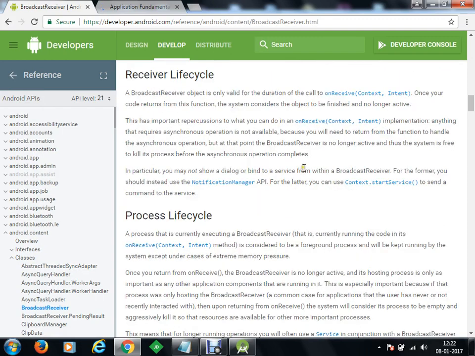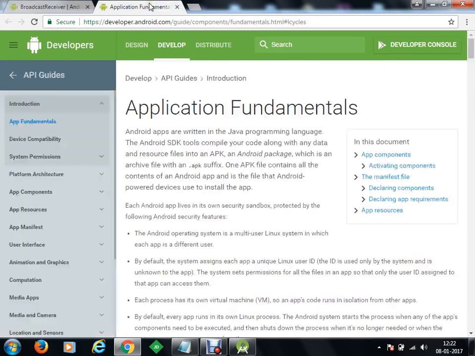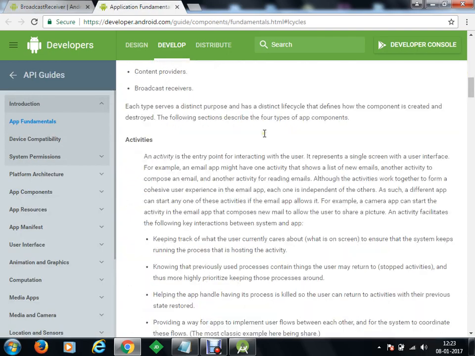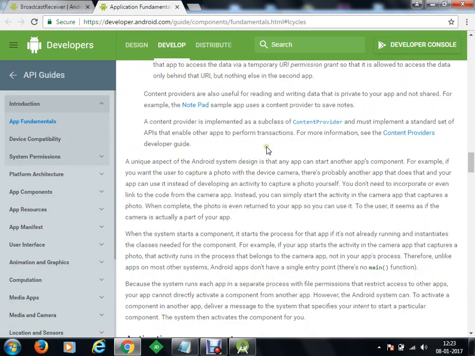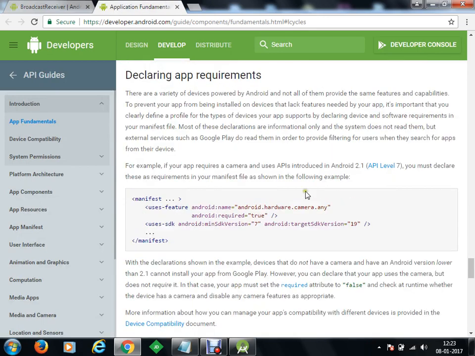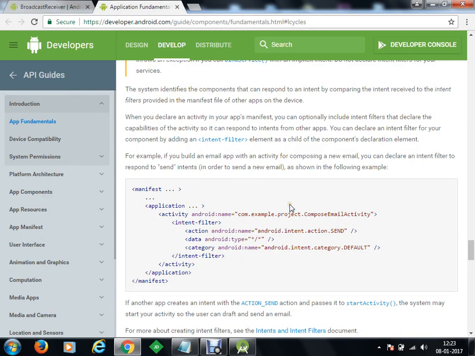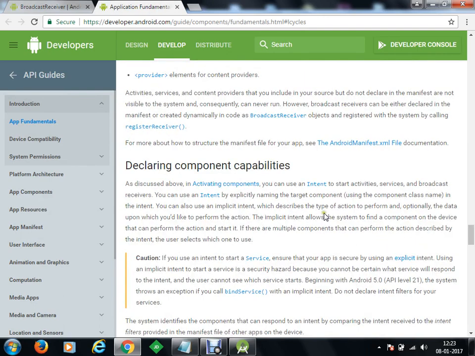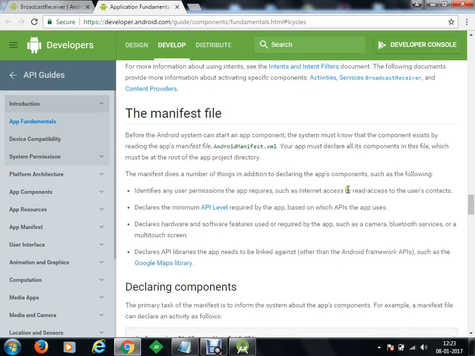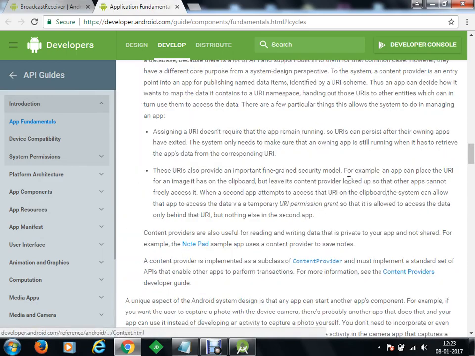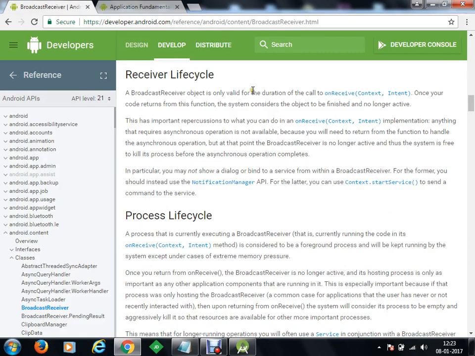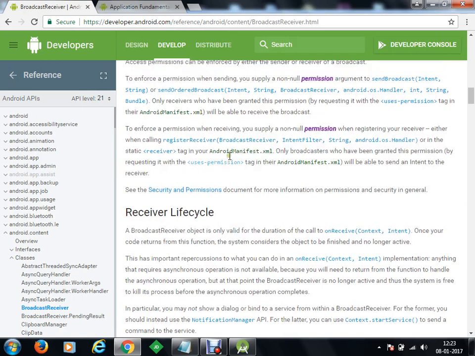We should have a receiver life cycle here. Here we'll have the application life cycle, I guess. Actually, this is just the normal action, the application fundamentals. Okay, here let's have a look. So here is your broadcast receiver's life cycle.